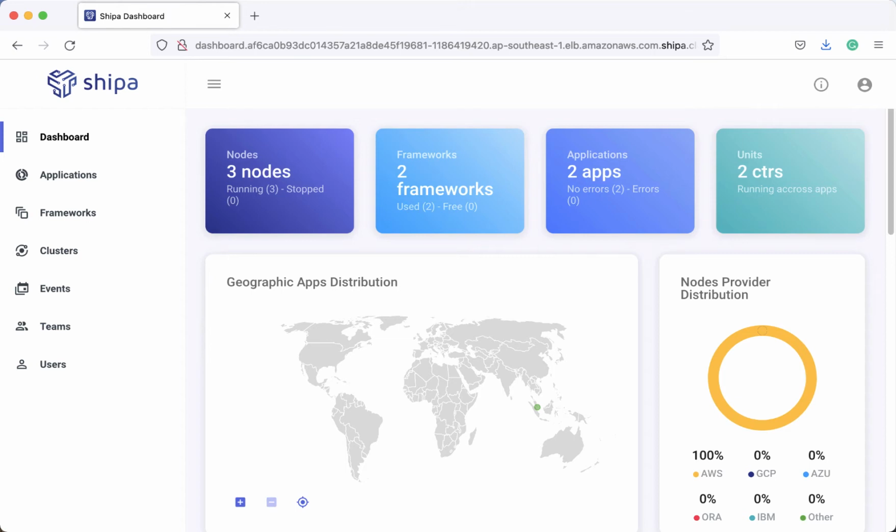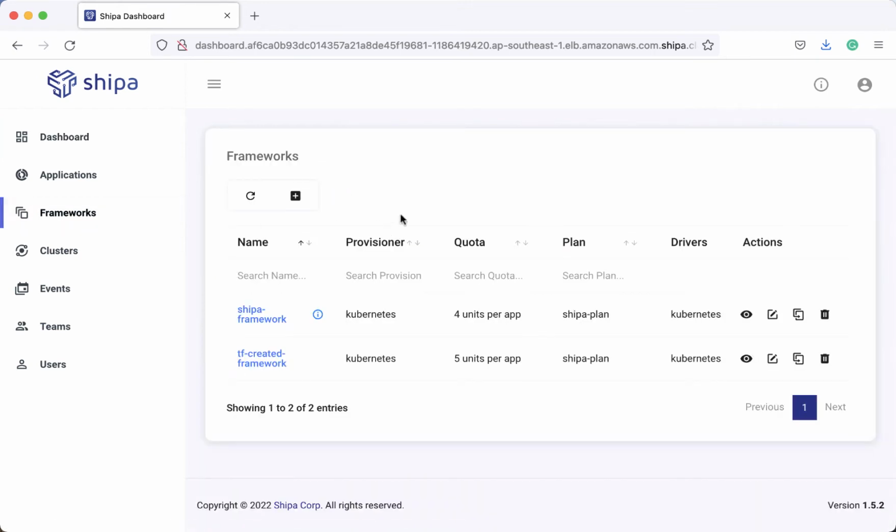Well, with Shipa, we have this concept of frameworks. Frameworks are a logical grouping of all your rules that the application has to abide by. Now, here I have two particular frameworks. This one I just created with Terraform, but don't worry, you can create frameworks multiple ways, including the UI and also several different IaC providers. Let's dig into our framework and see what it is.